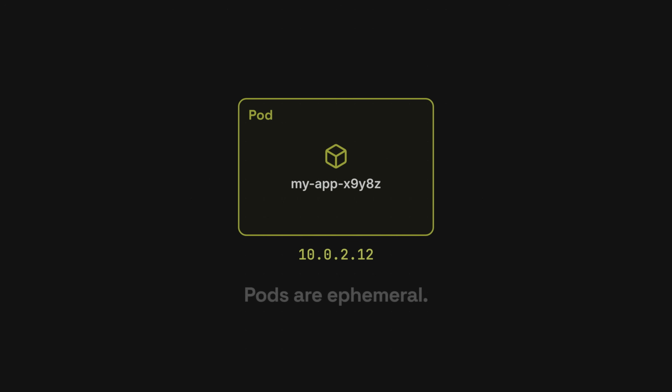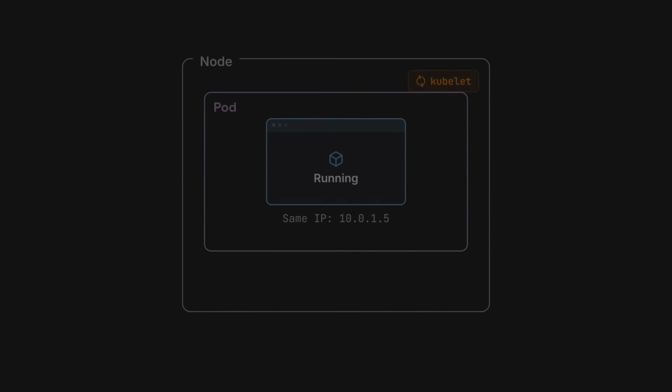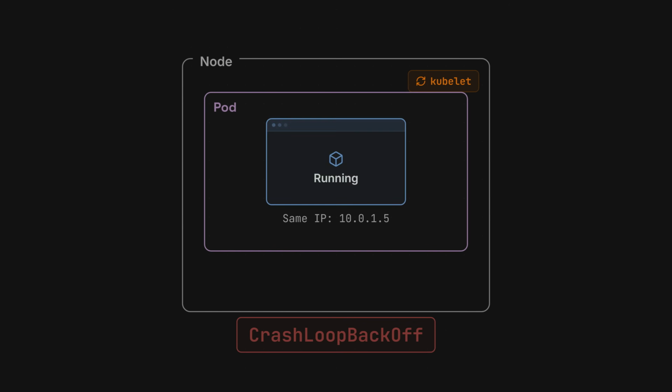Operationally, this is what matters most about pods. They're ephemeral. They are designed to be destroyed and recreated freely. They're not pets. You don't name them, nurse them back to health, or care which specific machine they run on. And if a container inside a pod crashes, the kubelet on that node will restart it. That's actually what crash loop backoff means. The kubelet keeps restarting a failing container with increasing delays. The pod itself stays on the same node with the same IP.